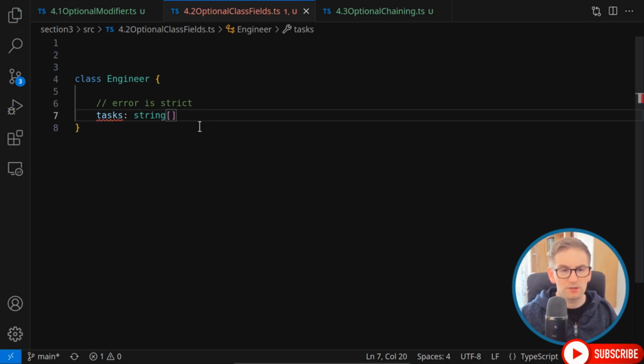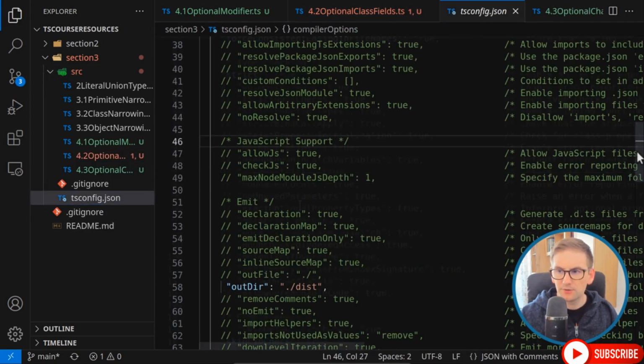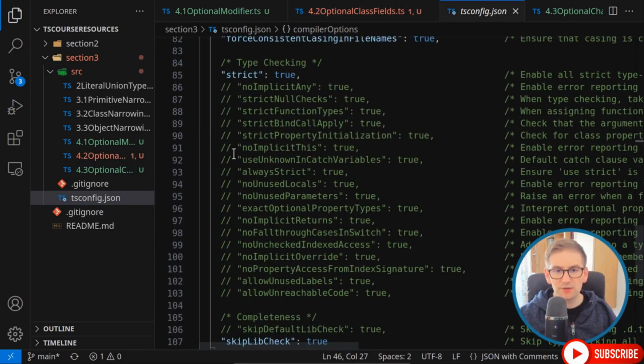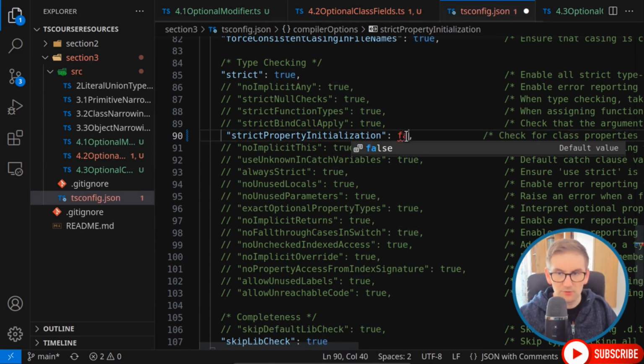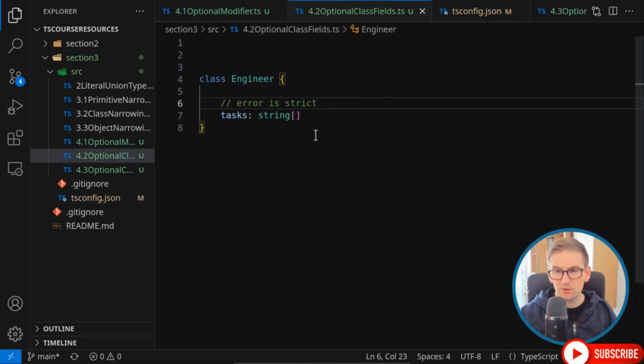I will write a constructor, or I can go to the compiler options right here at the strict checks, and we have here strictPropertyInitialization. Let me make this false, and if I make this false, then this error will go away. Well, this is a way in which we can fix this error. The best way, if we know that this field can exist or not, is to just make it optional.